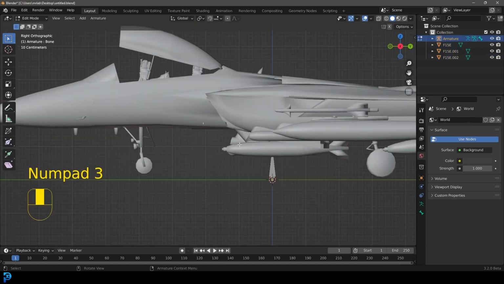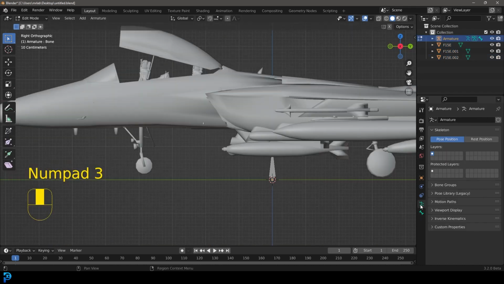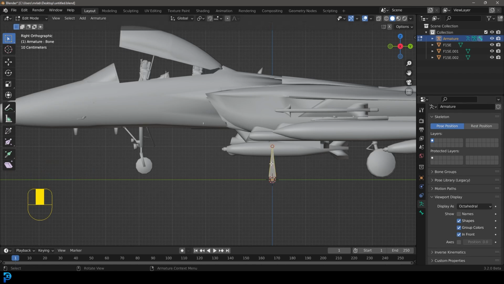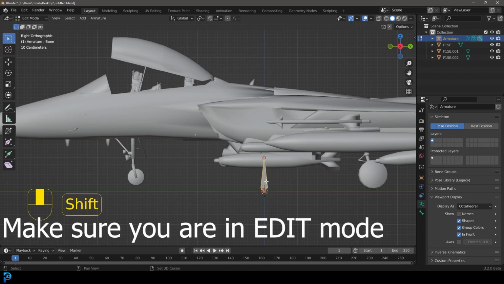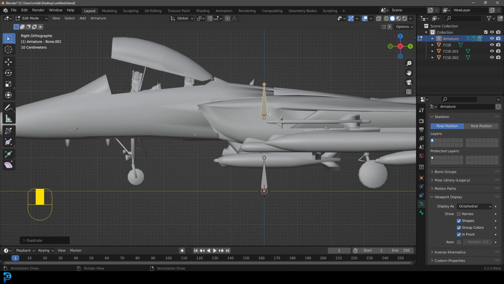And what we're going to do is go into our right orthographic view. We're going to go over to our bone settings, and under the viewport display, let's make it in front so we can see through. And in our right orthographic view, we're going to select this bone, Shift D to duplicate, and G to move it up so it's in the middle here. And while we have that, hold Shift and select the first bone, go Control P and then Keep Offset. So now this bone is parented to this bone.